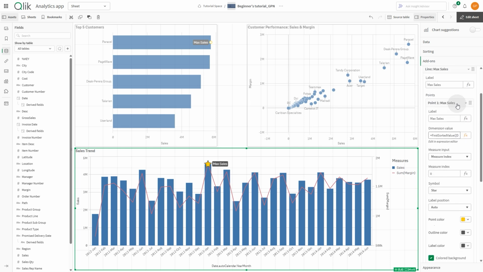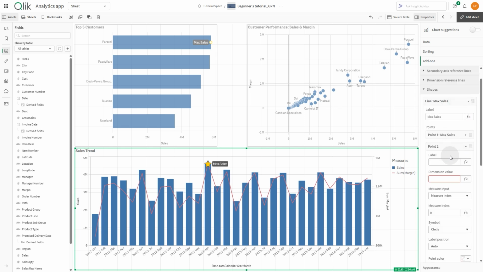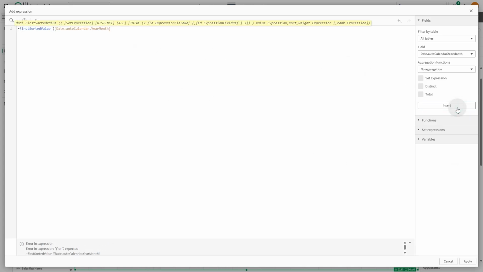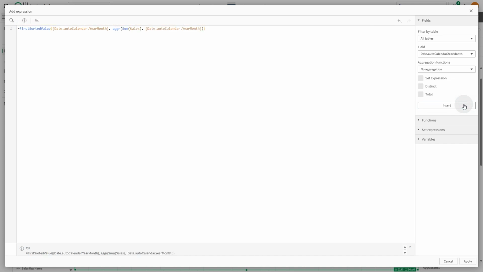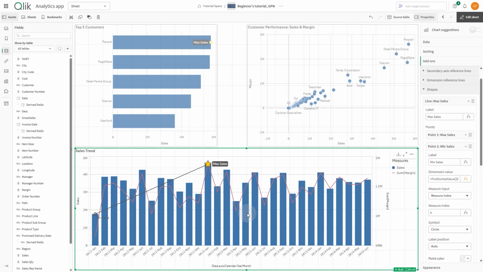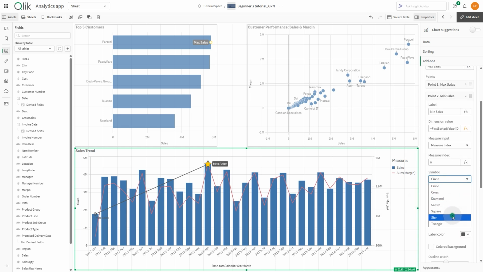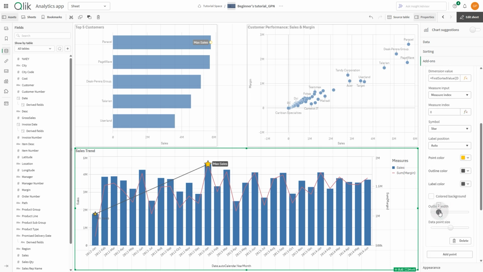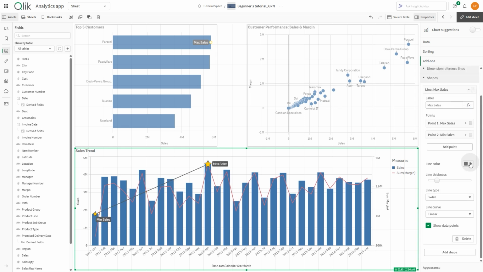Next, let's add another point for the minimum value. Add a label, and in the Dimension field, enter an expression to find the year-month with the lowest total sales. When done, click Apply. As before, change the symbol and color. And use the sliders to adjust the outline width and data point size. Then enable the Colored Background option.